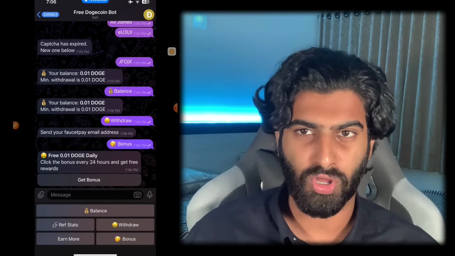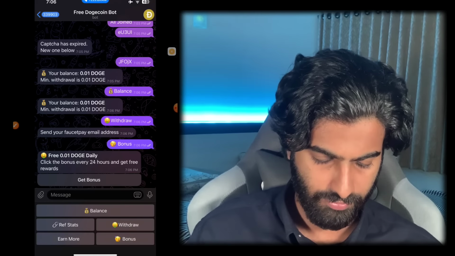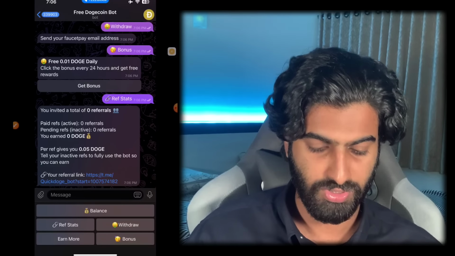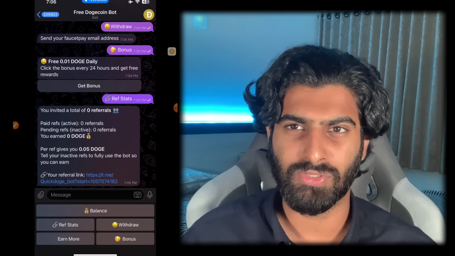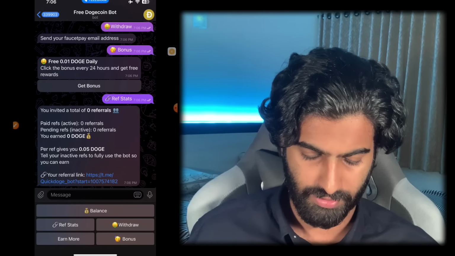You might be getting more or less than that, but the minimum is 0.01, I guess. Once you do that, if you press on referral status, you also have a referral bonus. You'll be getting 0.05 Doge as a referral bonus. So invite as many as you can, your friends and family members, so that they can also join, and you will also get the benefit.